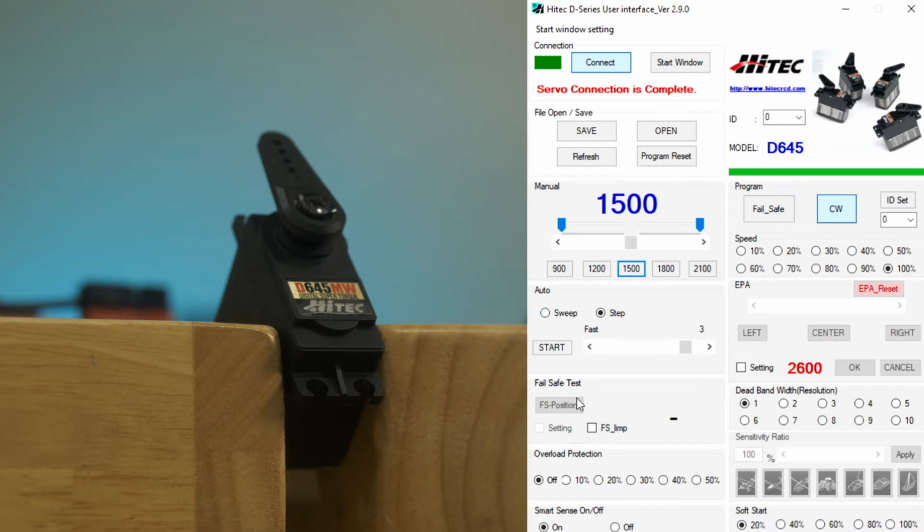Next below, we have the fail-safe section where you can program and test your fail-safe. You can program the overload protection. Smart Sense is a specific D-series feature that allows it to maybe change some parameters on the fly depending on what the condition is.